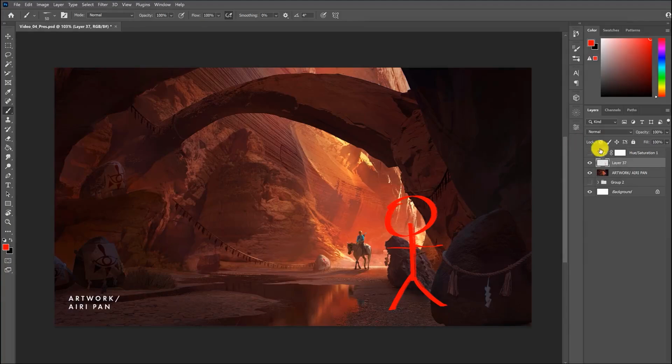Well, thankfully, there is this thing called a Hue/Saturation adjustment layer, which you can think of as like a giant blanket. All you have to do is turn it on, so turn on the visibility like so. Ta-da! And now your stick figure is also going to be in black and white along with the original painting.